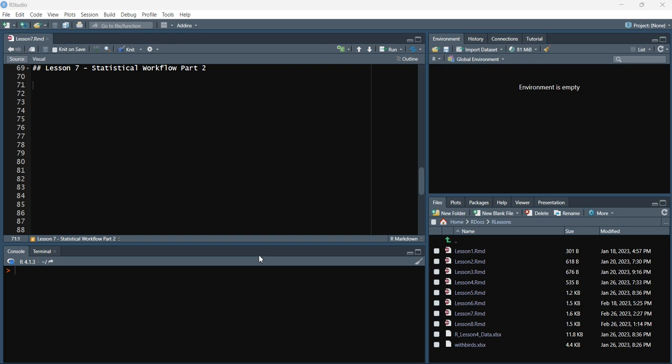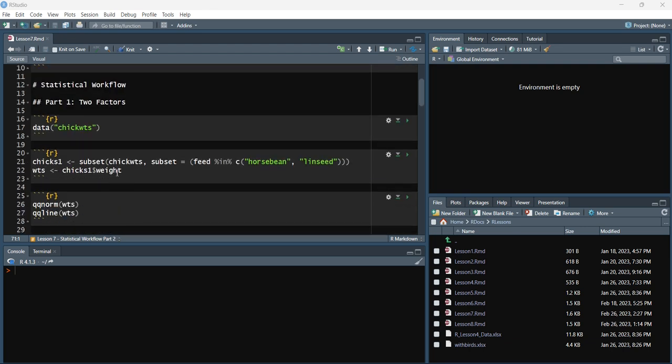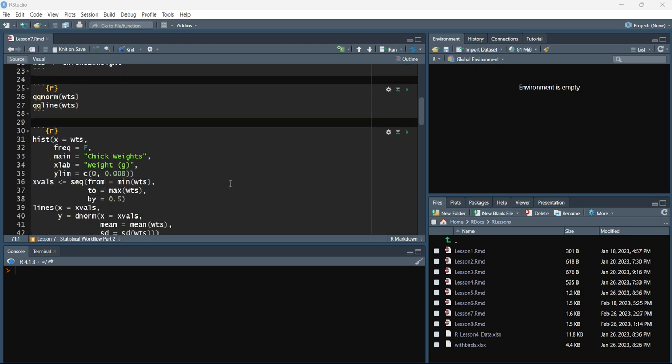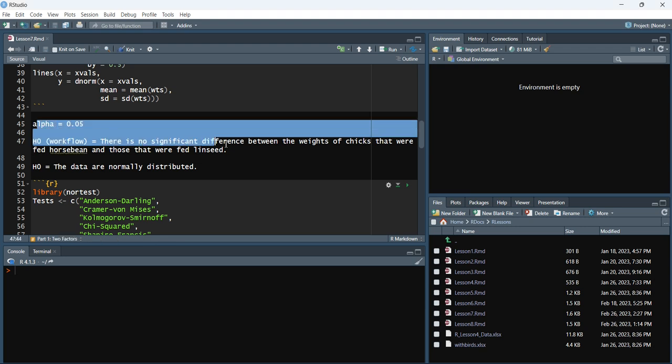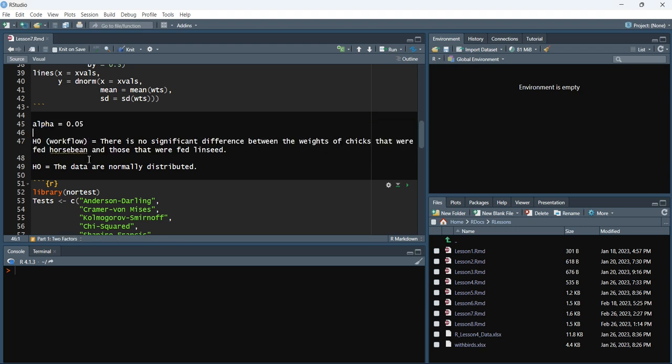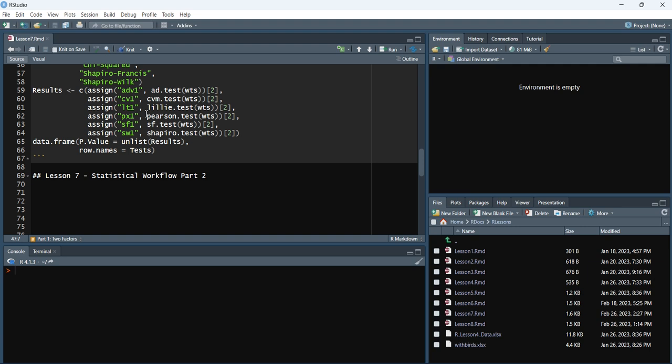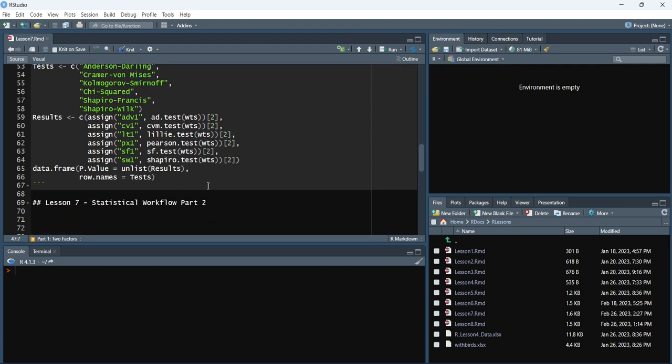Today I'm going to be continuing our statistical workflow on the chick weights data. If you remember, last time we looked at the chick weights data set and saw what it entailed, and we separated it out into two different feed types as opposed to all six, so that we could look at a small subset with two factors. We did some QQ plotting, we did a histogram with the normal distribution curve. We set our rules of engagement here with our alpha being 0.05 and our null hypothesis for the whole workflow. And then we ran our normality tests. And so I'm going to rerun all of this code.